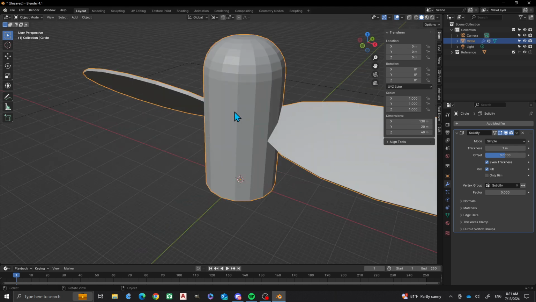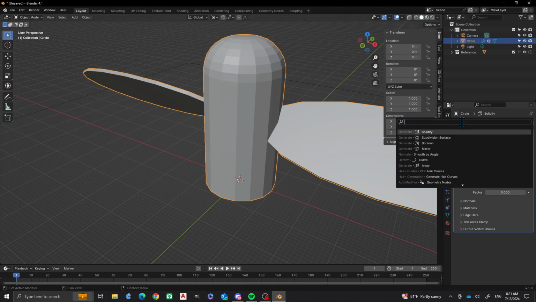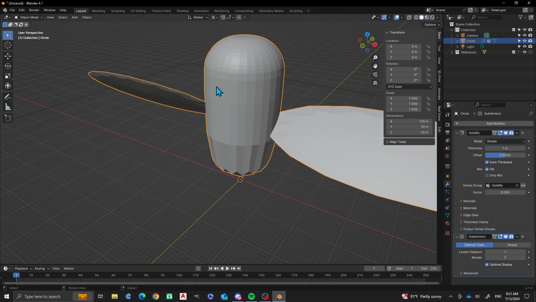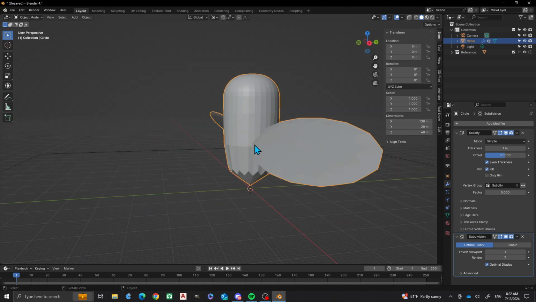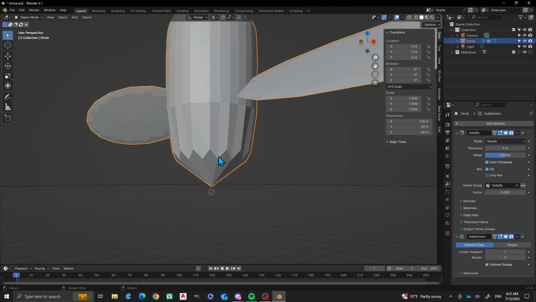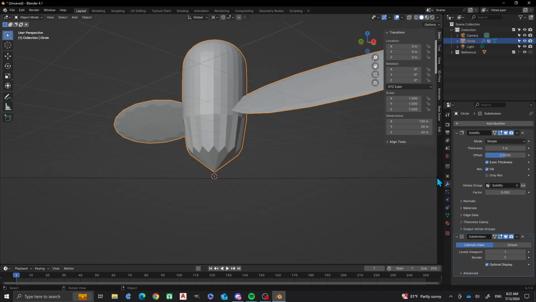I do want to take a couple more steps just to make it look that much more awesome. So, next thing I'm going to do is add a subdivision surface. Okay? And again, right off the bat, you see this ugly stuff going on here. Don't quite want that, right? Now I'm going to change that to a level 2.